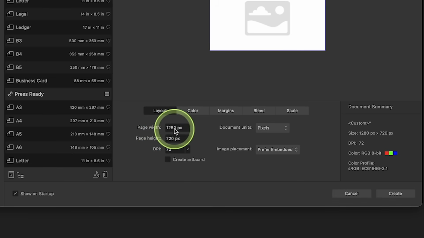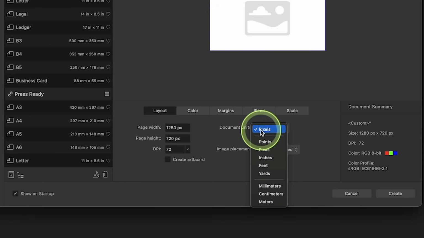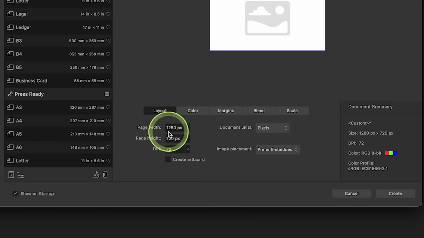So over here, you can determine the width and height of your document, and you can choose whether you want the default unit of measurement to be pixels or inches or whatever else. For this demonstration, I'll be using 1280 by 720 pixels, which is a standard thumbnail design for a YouTube video. And the DPI by default is 72. So if you don't have it set to 72, make sure you have that set.